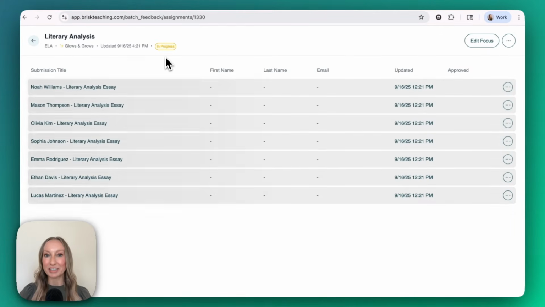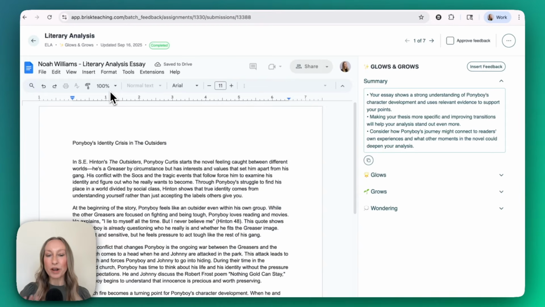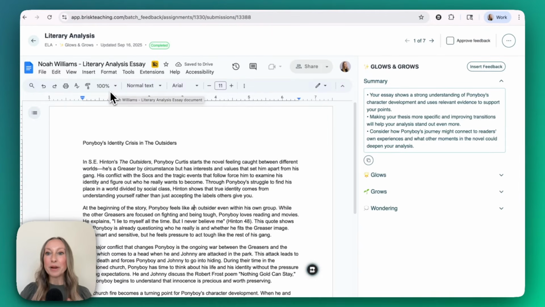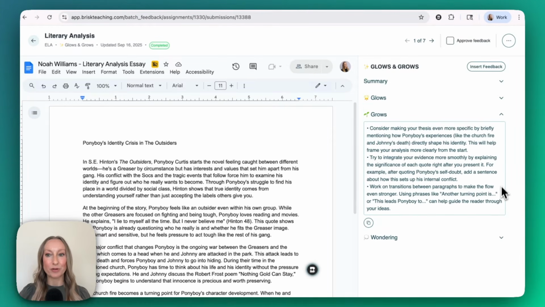We always encourage educators to read all of the feedback that Brisk provides, go in and customize it, make it your own. We can now see that the feedback is completed, so let's check it out. Now, as we look at submissions, I can open these. Once I open, you're going to see the student essay, but I'm also going to see a summary of the feedback. You can read through the glows, the grows, and also the wondering.